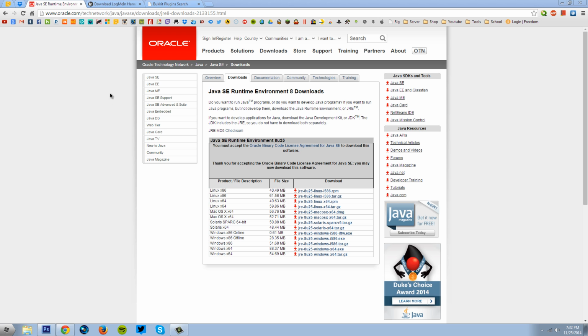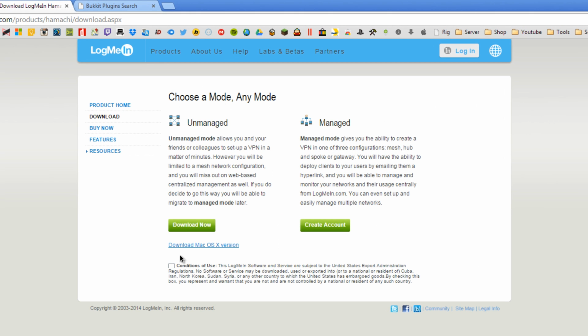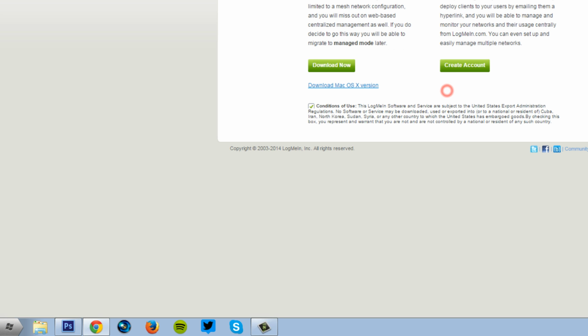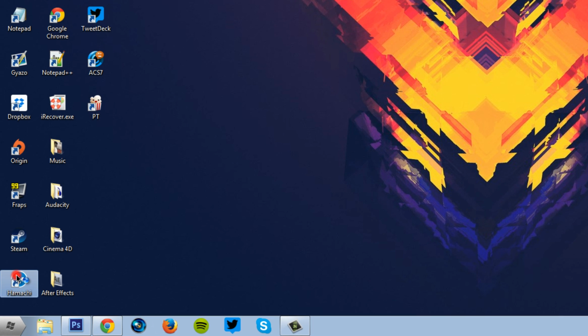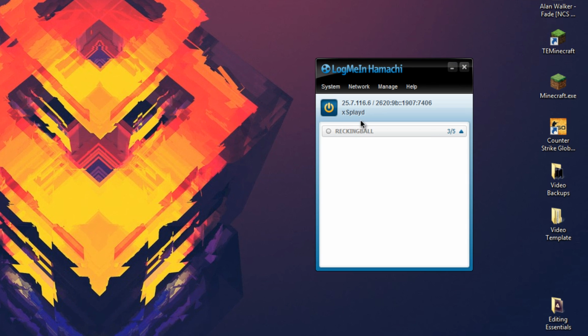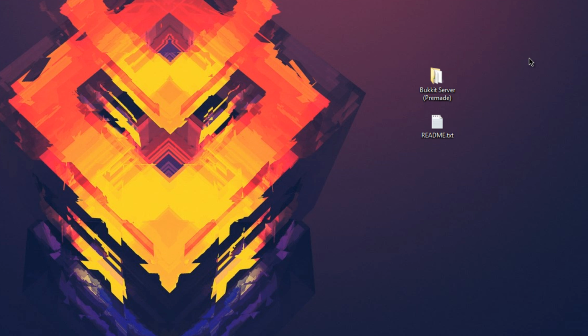Also, I've changed my mind and decided to use Hamachi for hosting the server because it's pretty much easier. So just go to the site and download Hamachi. Check the box right here and click on download on unmanaged. Once it's done downloading, I'm gonna install it, and we're gonna fire it up by clicking the power button here. You might want to create a new account, so go ahead and do so. Once it's up, go to network, create a new network, just put anything for a name and put 123 as the password. Now we will minimize this.